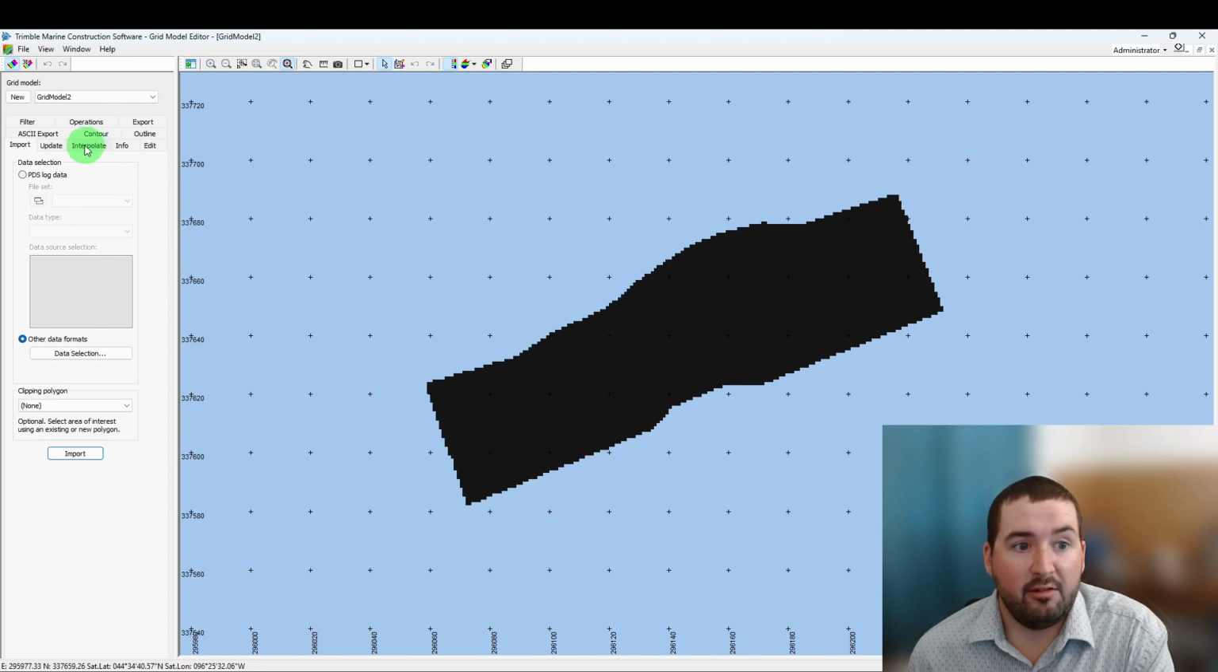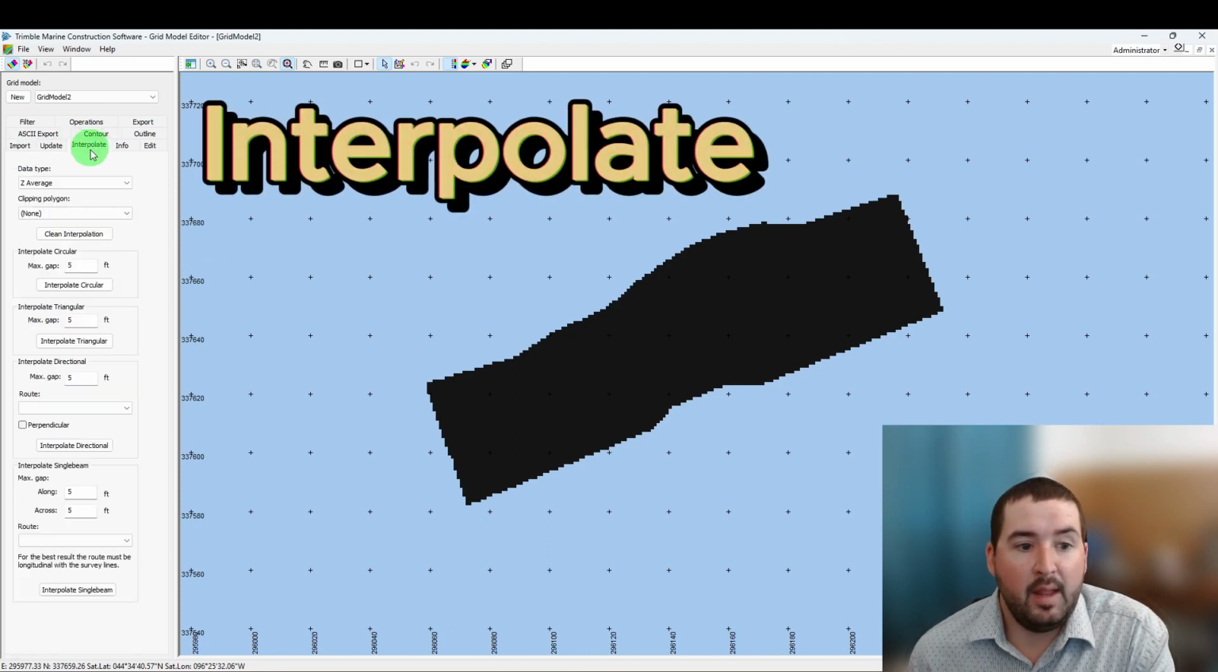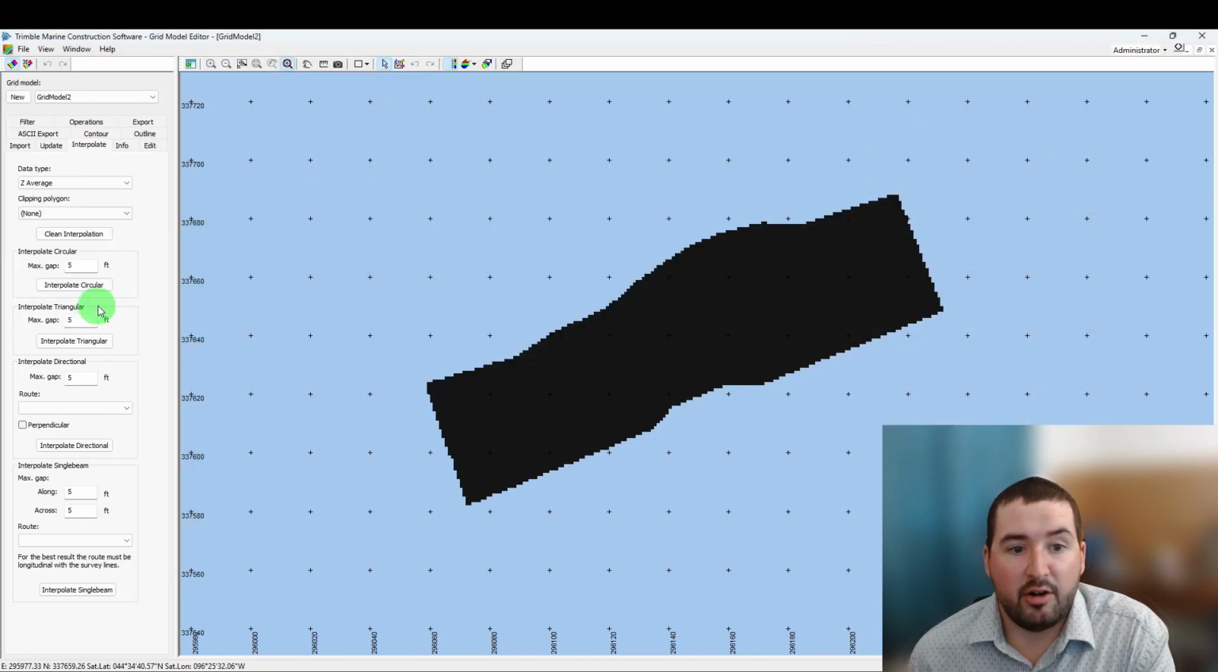So over on our left side here, we have the interpolate tab. And there's some options here for how to interpolate. For the purpose of today, we're just going to interpolate circular here. You set the max gap of distance between your points. You kind of just look at how dense your data is and make an educated guess here. I know my data is dense, so 5 feet is going to be more than plenty. We'll go ahead and interpolate circular.